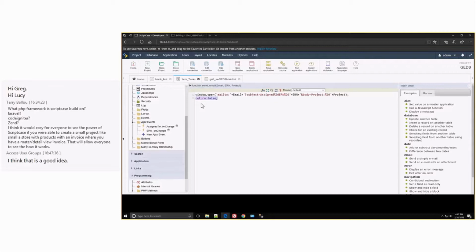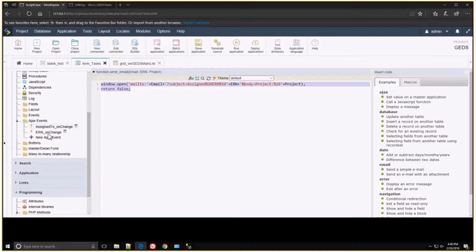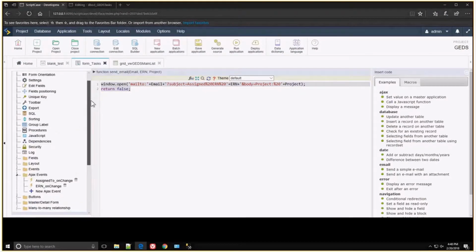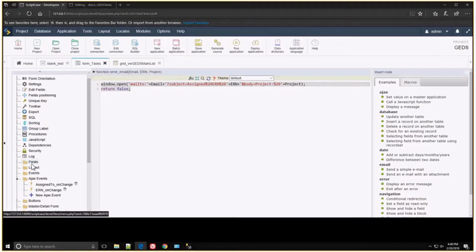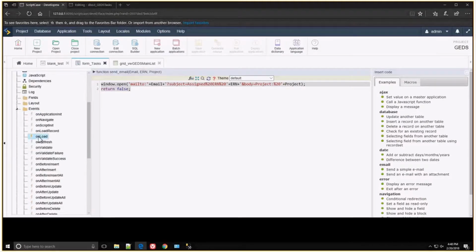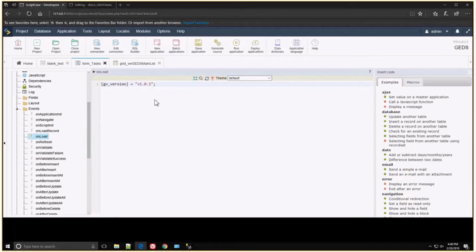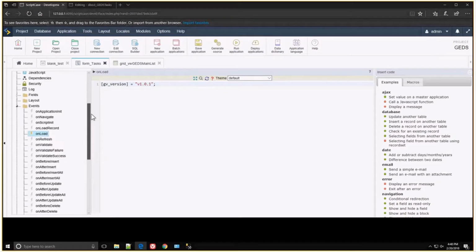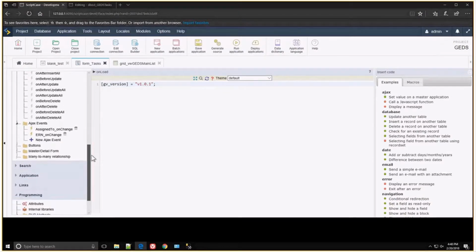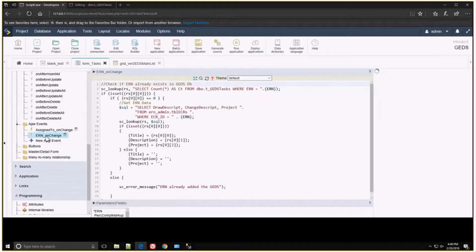I have another question. Now, how much of this did you write yourself, and how much is part of the package? Basically, what I write myself is what you see in code. Very much the Ajax events and the regular events. So what you see in here, events. I mean, on this one, if you see, there's not a lot of code, ERN on change.